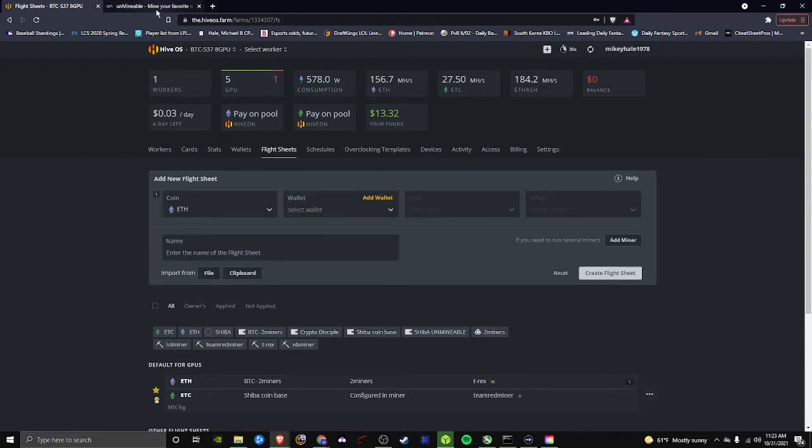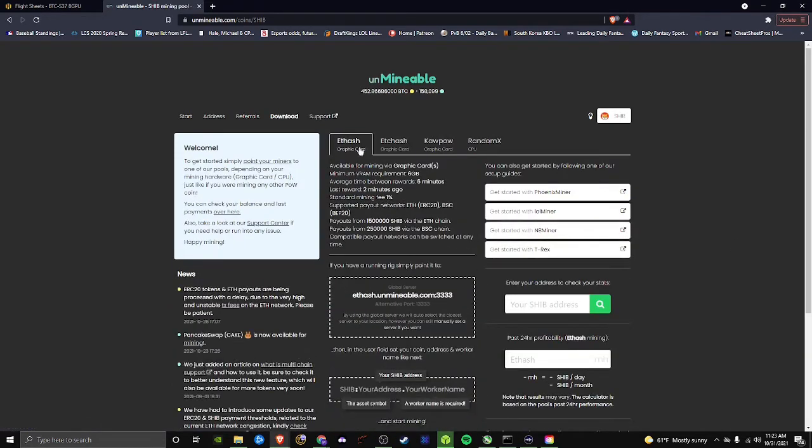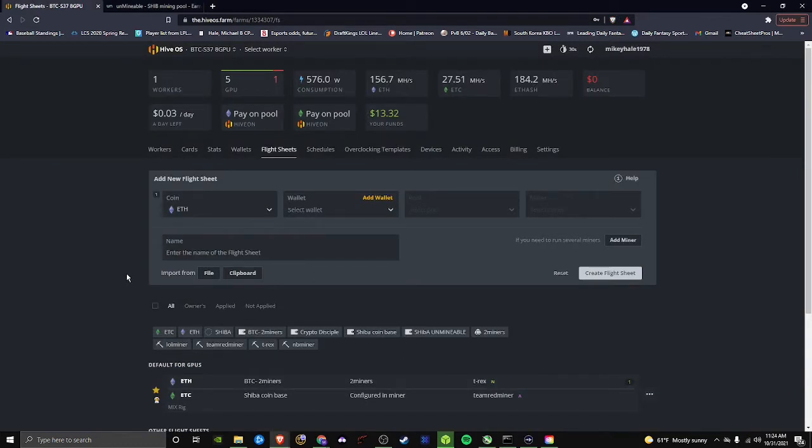So with unminable.com, depending on what cards you have, you click on Shiba here, there's a couple different algorithms you can run. If you have an 8 gig or higher card, you can go ahead and run ETHash. If you have a 4 gig card, you're going to want to run it on ETCHash. You could also run it on KAWPOW, depending on what you think will work better. And then you can CPU mine with RandomX. So today we're going to be mining with ETHash. So I'm going to go back over to my flight sheet here.